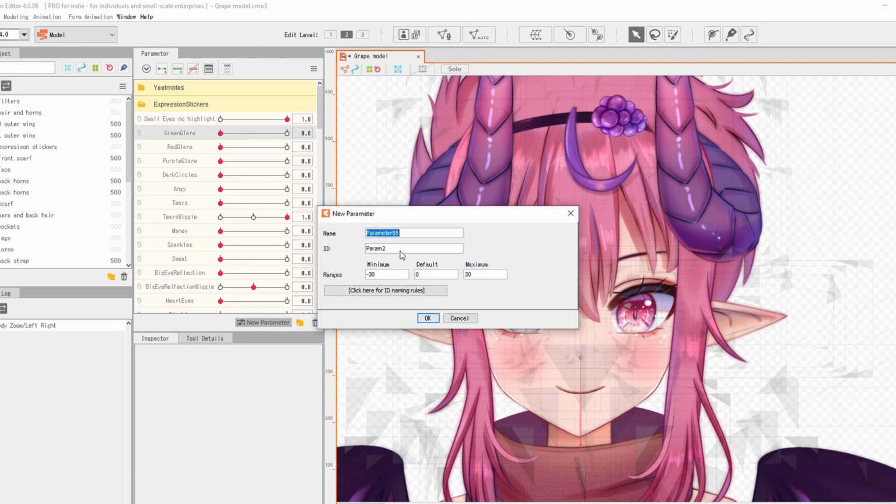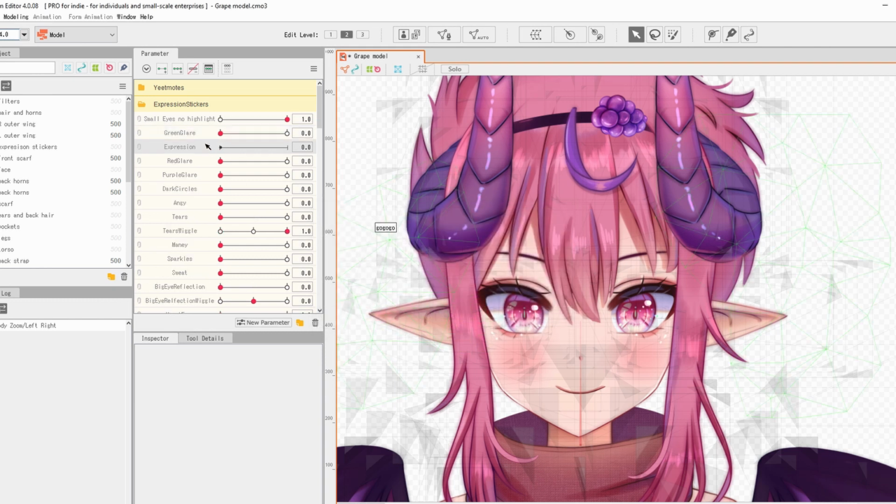So first you want to give your parameter a name, and then the ID, you just follow the usual Live2D Cubism ID rules, and you want to make sure that it starts at 0 and ends at 1, and the default is going to be 0 as well. What that does is turn it into a light switch scenario. So basically, on is this button, off is this button, and that keeps it really simple. It doesn't have to be any more complicated than that.